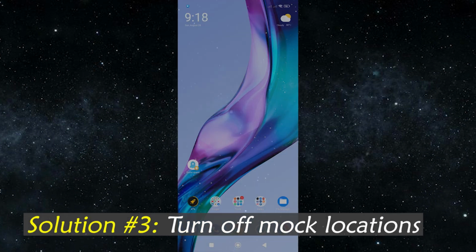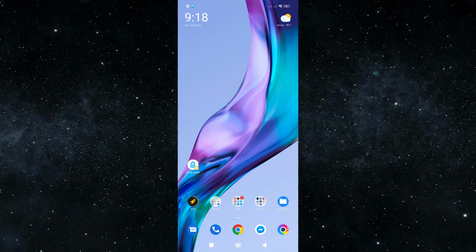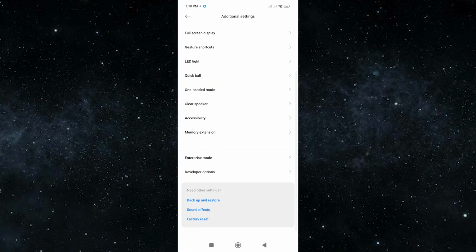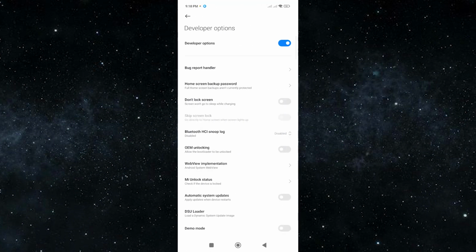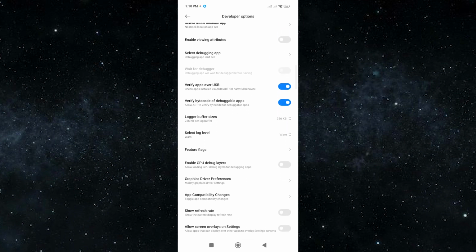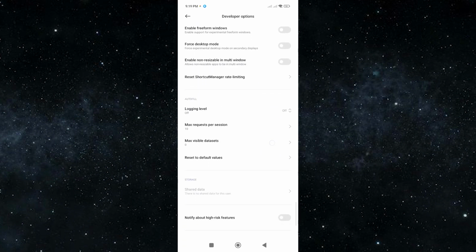Solution number 3. Turn off mock locations. If restarting your smartphone doesn't solve the issue after you've tried refreshing your apps, it's time to go on to the next troubleshooting step. If the issue persists after you restart your device, try opening the Google Maps app once again. This is what you must do. Open the Settings app. Click on Developer Options. Scroll down to the bottom and make sure that there is no app in the Select Mock Location App option. In addition to disabling developer options, turning off Select Simulated Location App alone will undo any tweaks you may have made.